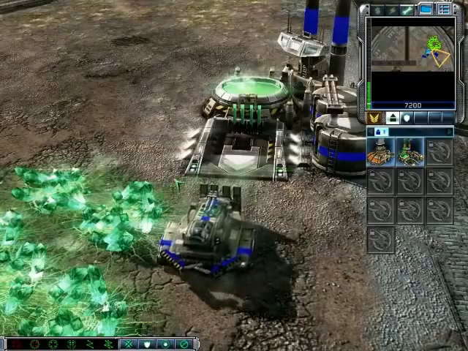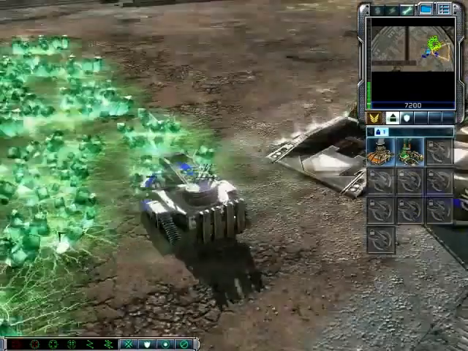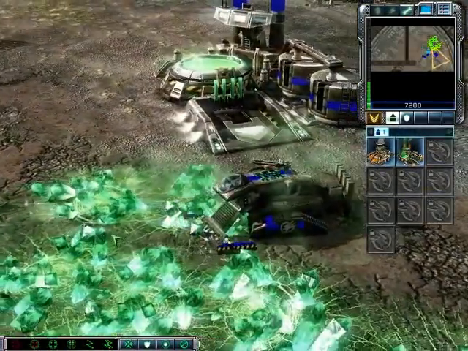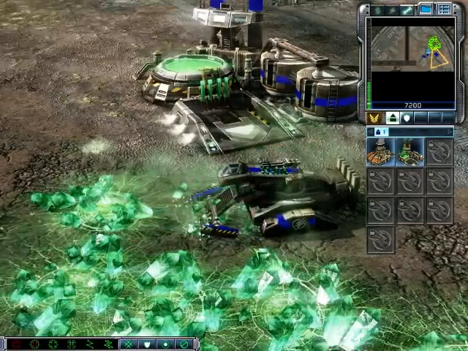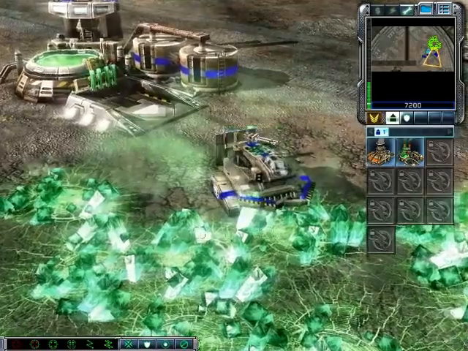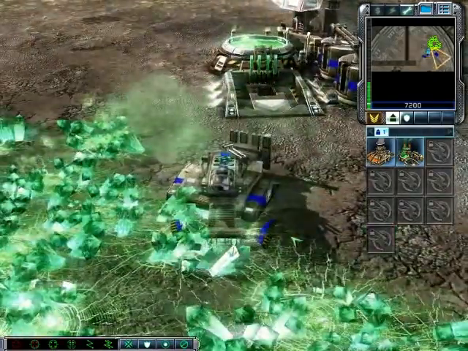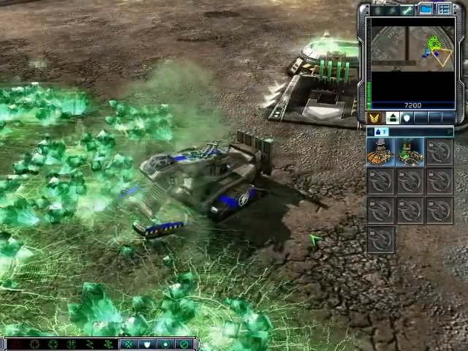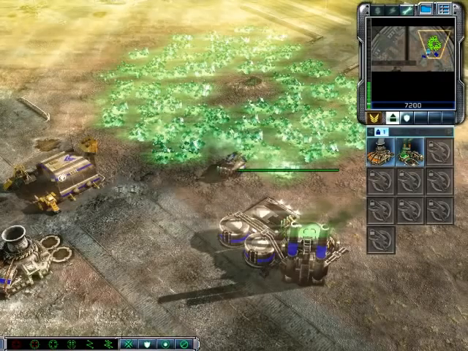Excellent. Note that the harvester unit automatically begins to seek out and collect Tiberium. Once the harvester has reached capacity, it'll return and unload its Tiberium for processing. You'll get credits when this happens. With your economy established now and power available, you can begin to build production structures.